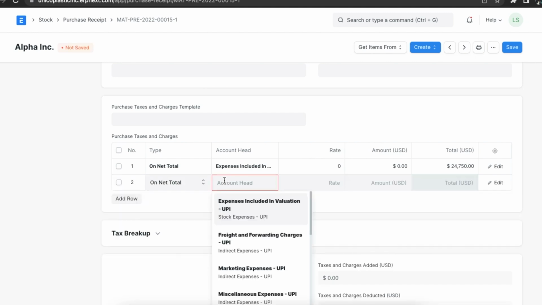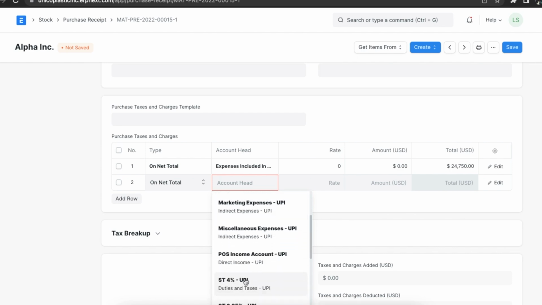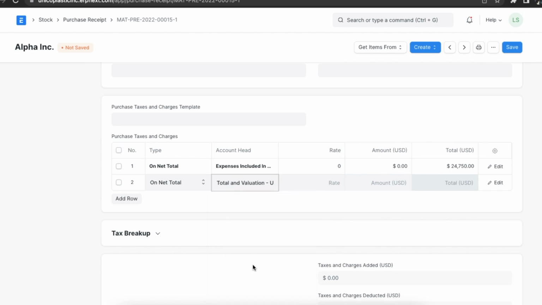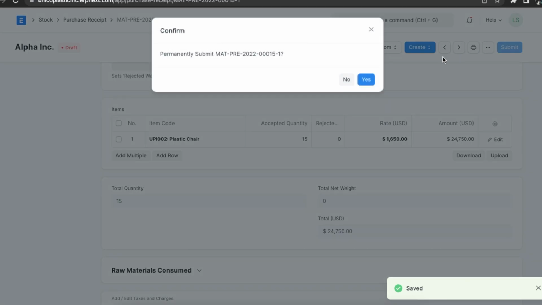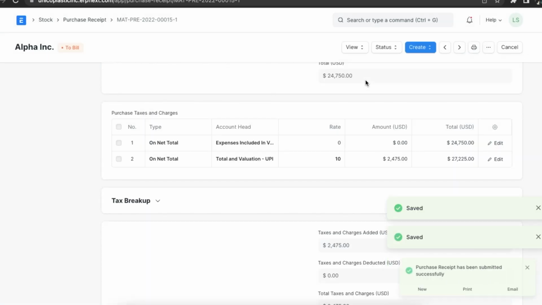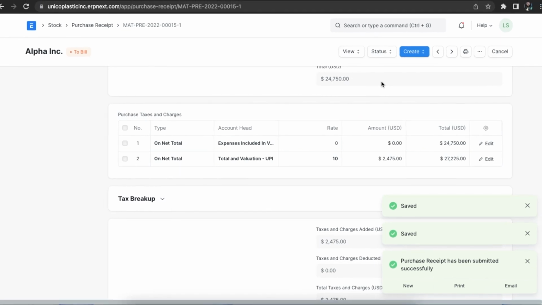Charges paid to the supplier can be tagged as total and valuation, while charges to third parties can be tagged as valuation. Once the purchase receipt is submitted, these charges will be considered in calculating the landed cost of all items and will be used to find the item's valuation rate.